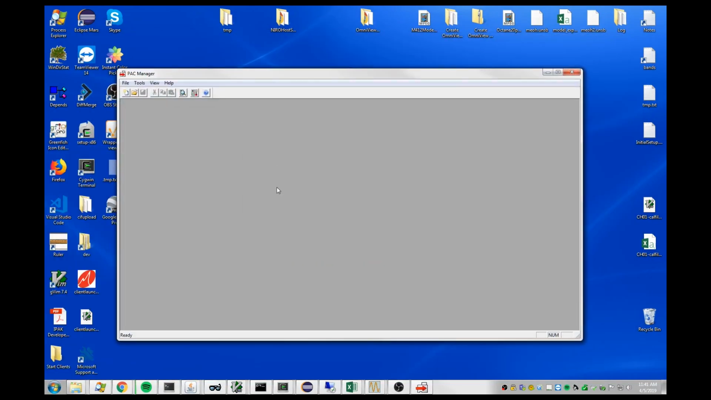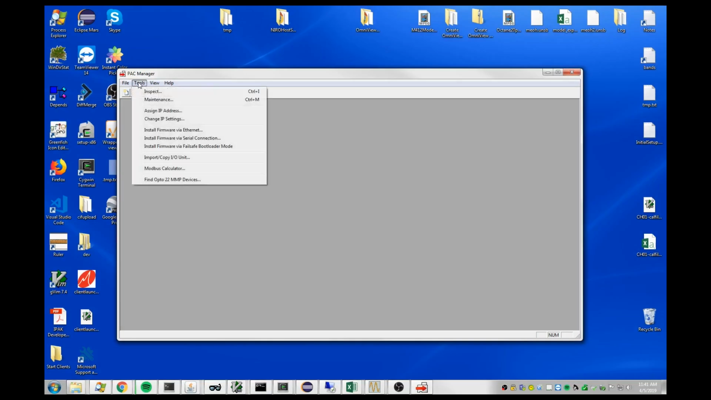We're assuming right now that you have already wired the brain, powered it up, and connected it to our network internally. Since it does not yet have an IP address, the brain is querying the network for somebody to come give it an IP address, which is what we're going to do. So the way to do that is to go to Tools and Assign IP Address.